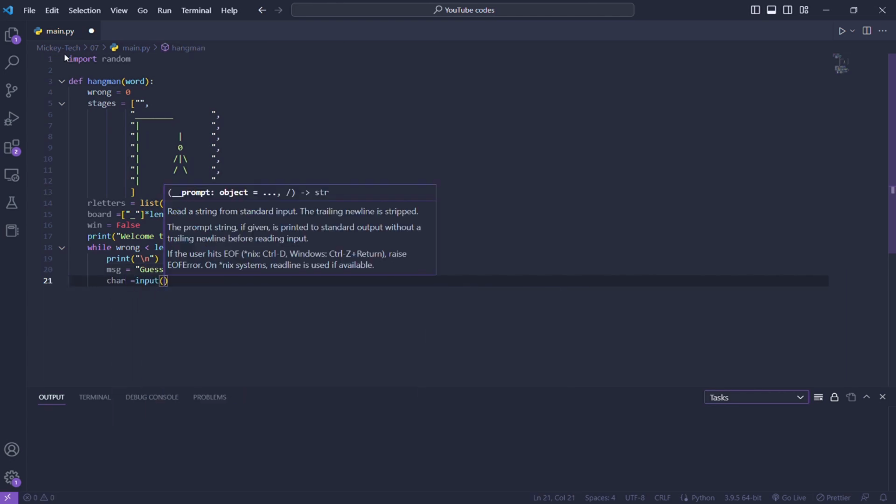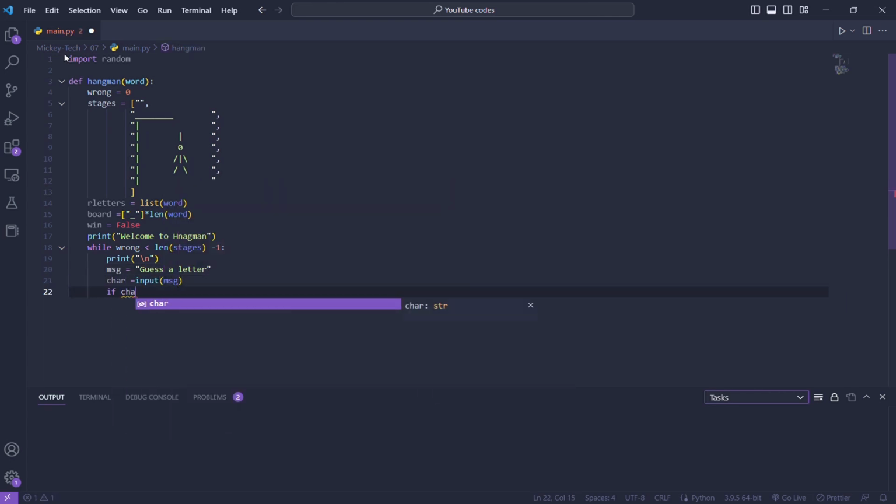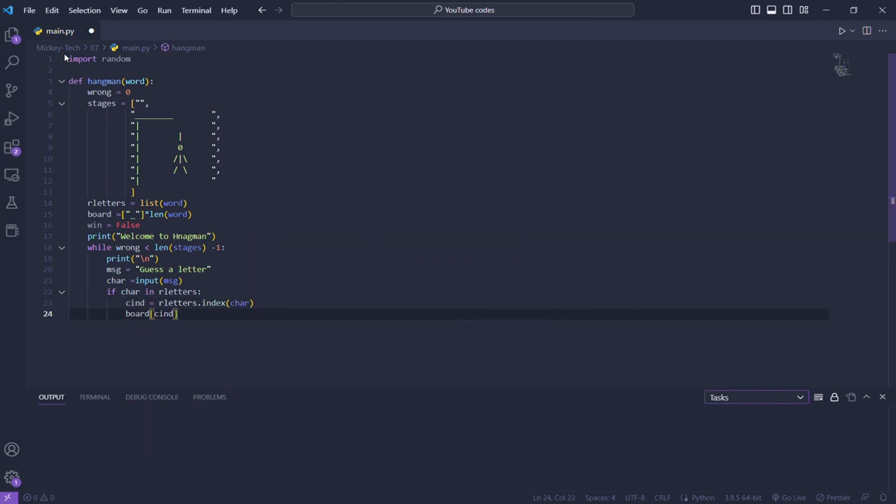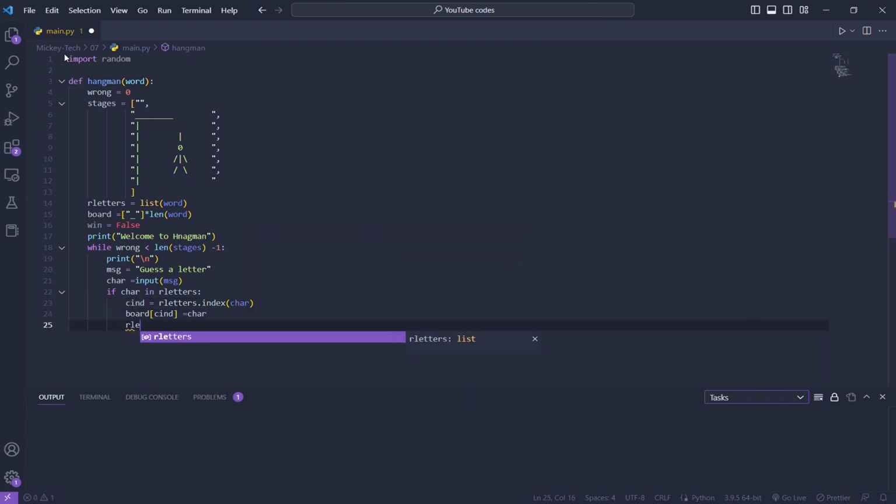If the letter is in letters, its index is found, the corresponding underscore on board is replaced with the correctly guessed letter, and the letter is replaced with $ in letters, so that it cannot be guessed again. If the letter is not in letters, the wrong counter is increased.